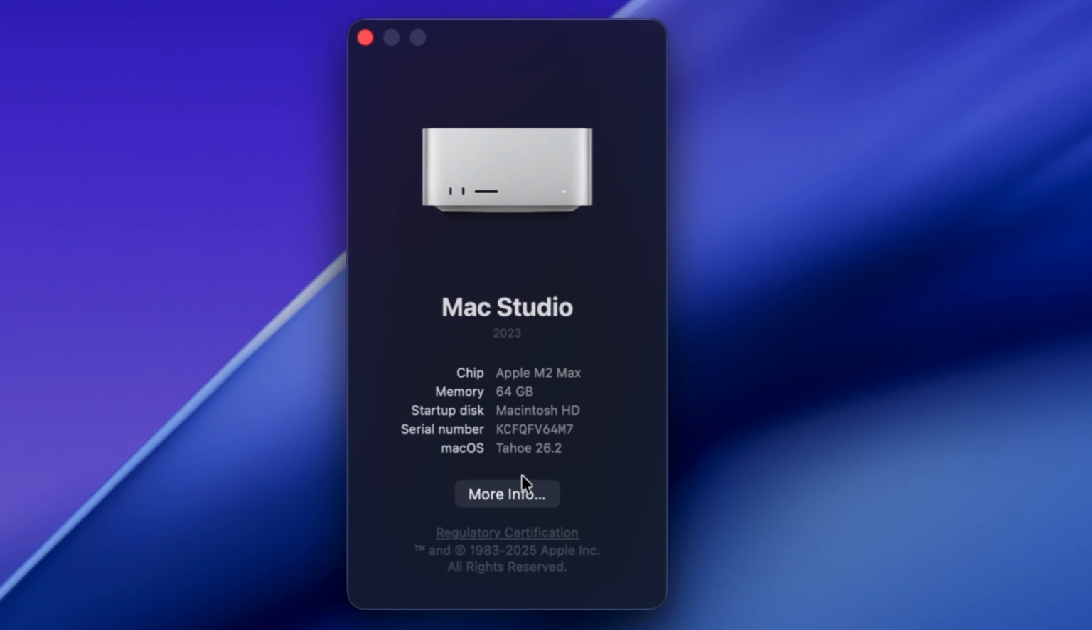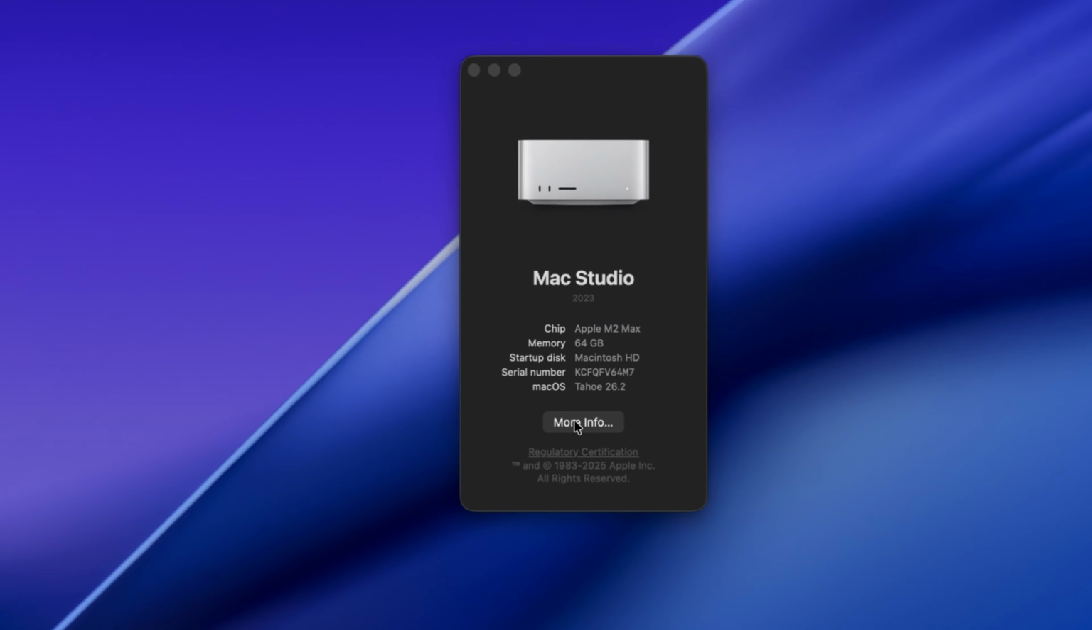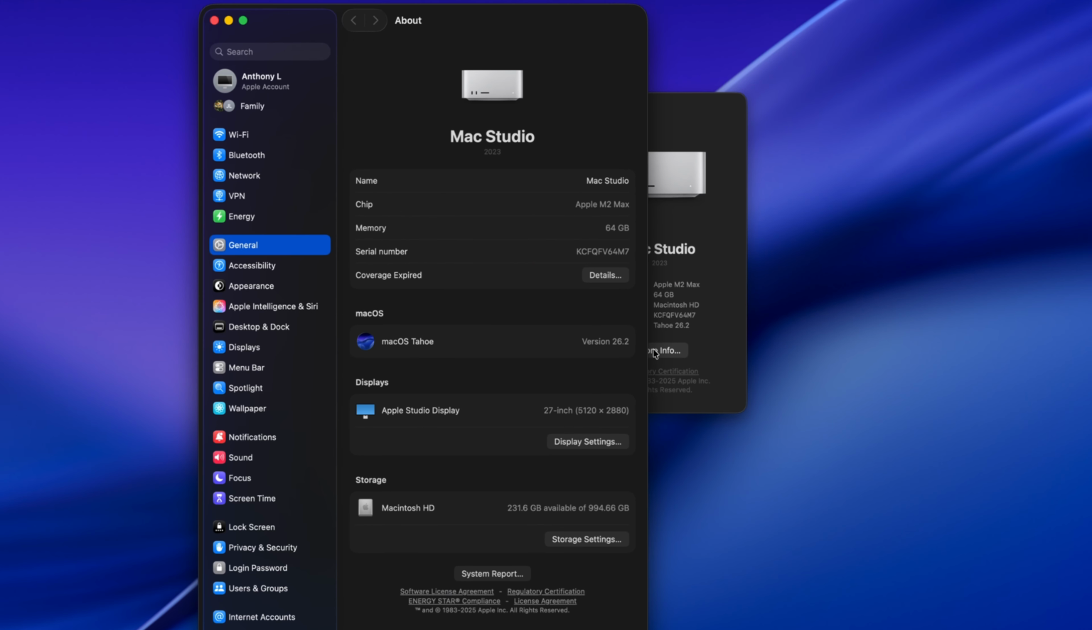Depending on what version you're running, the layout of these menus and windows might look a little different, but the process is still the same.